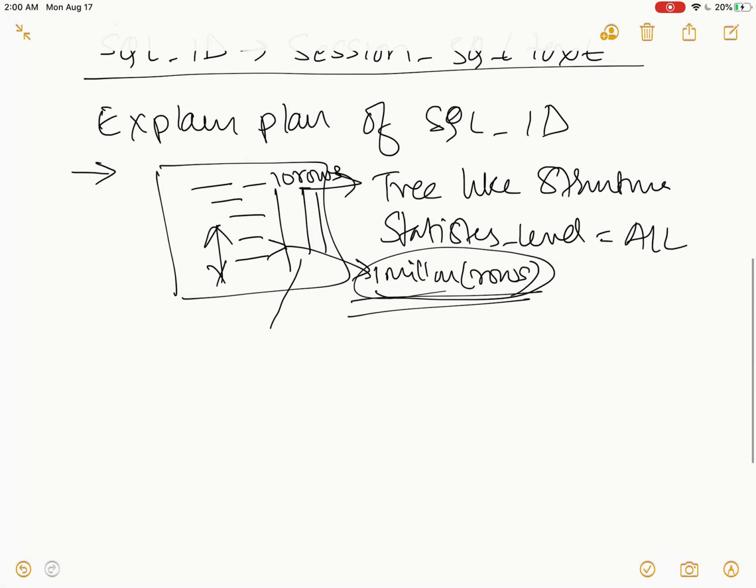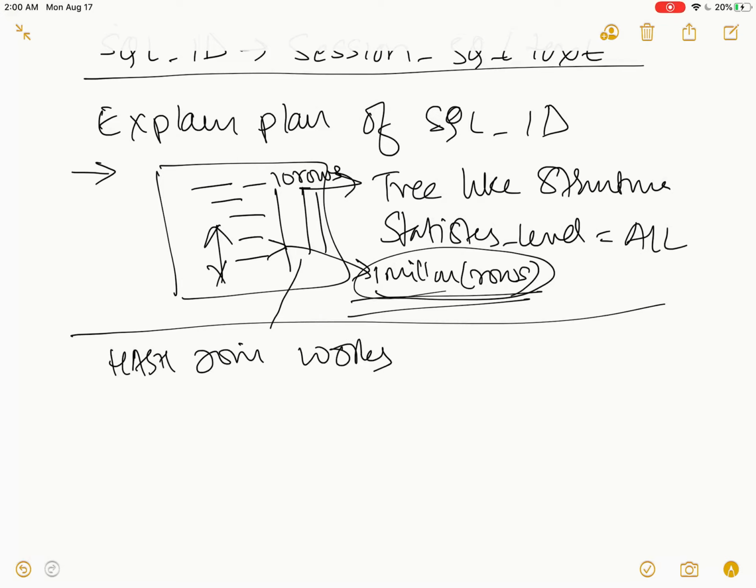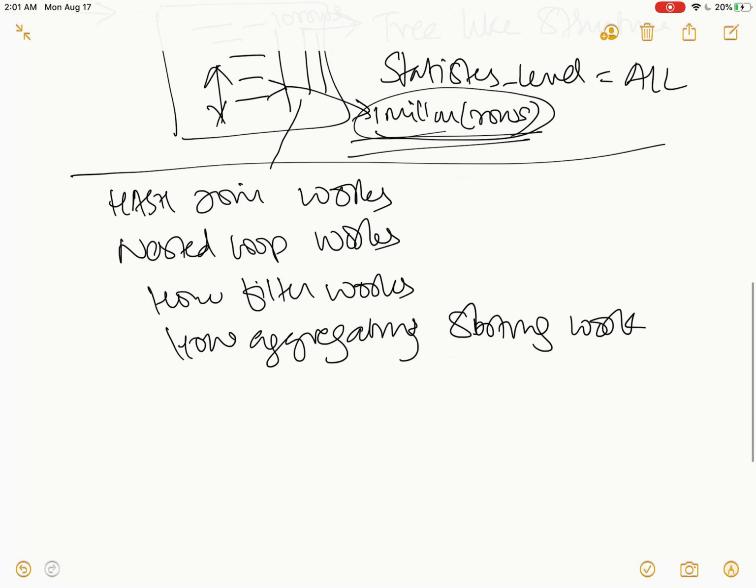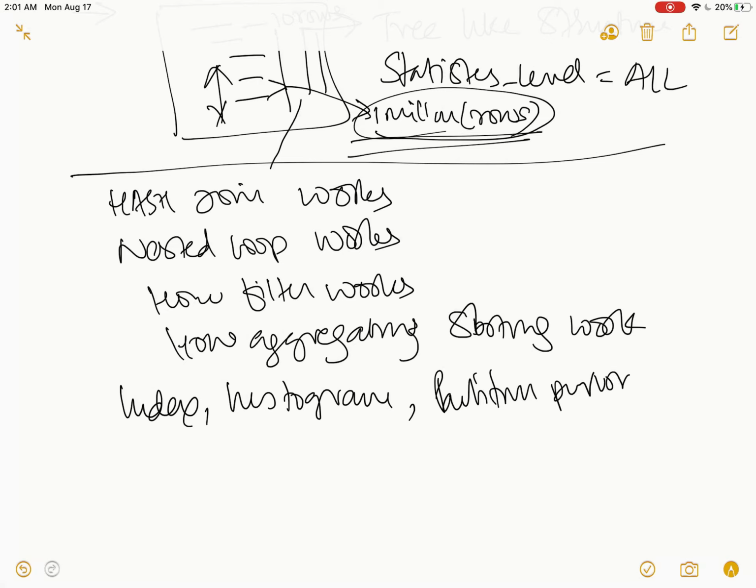Then you need to understand how a hash join works, how a nested loop works, how a filter works, and how aggregate sorting works. Basically you need to understand indexes, histograms, partitioning and pruning. You need to understand these things at a very vast level, why and what is happening at the SQL level.